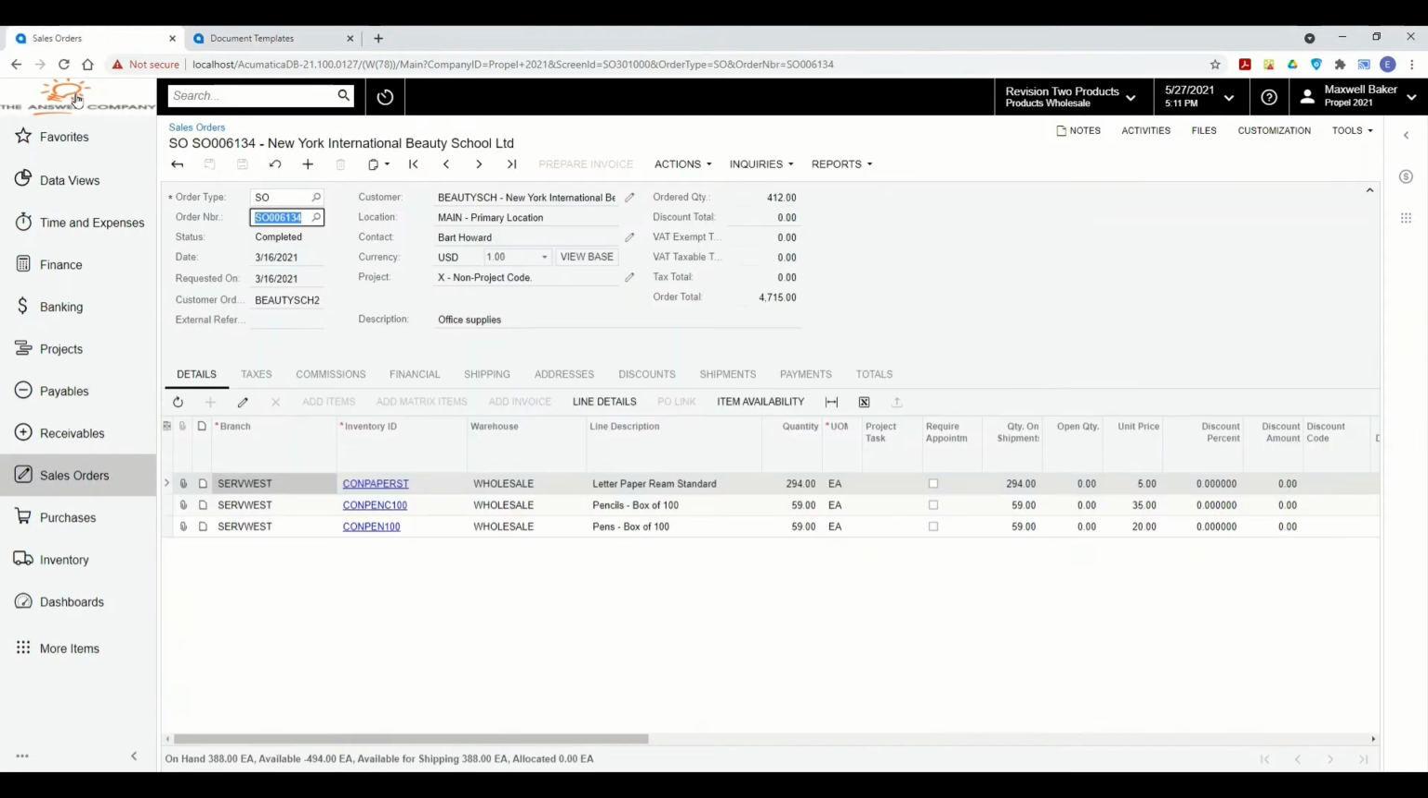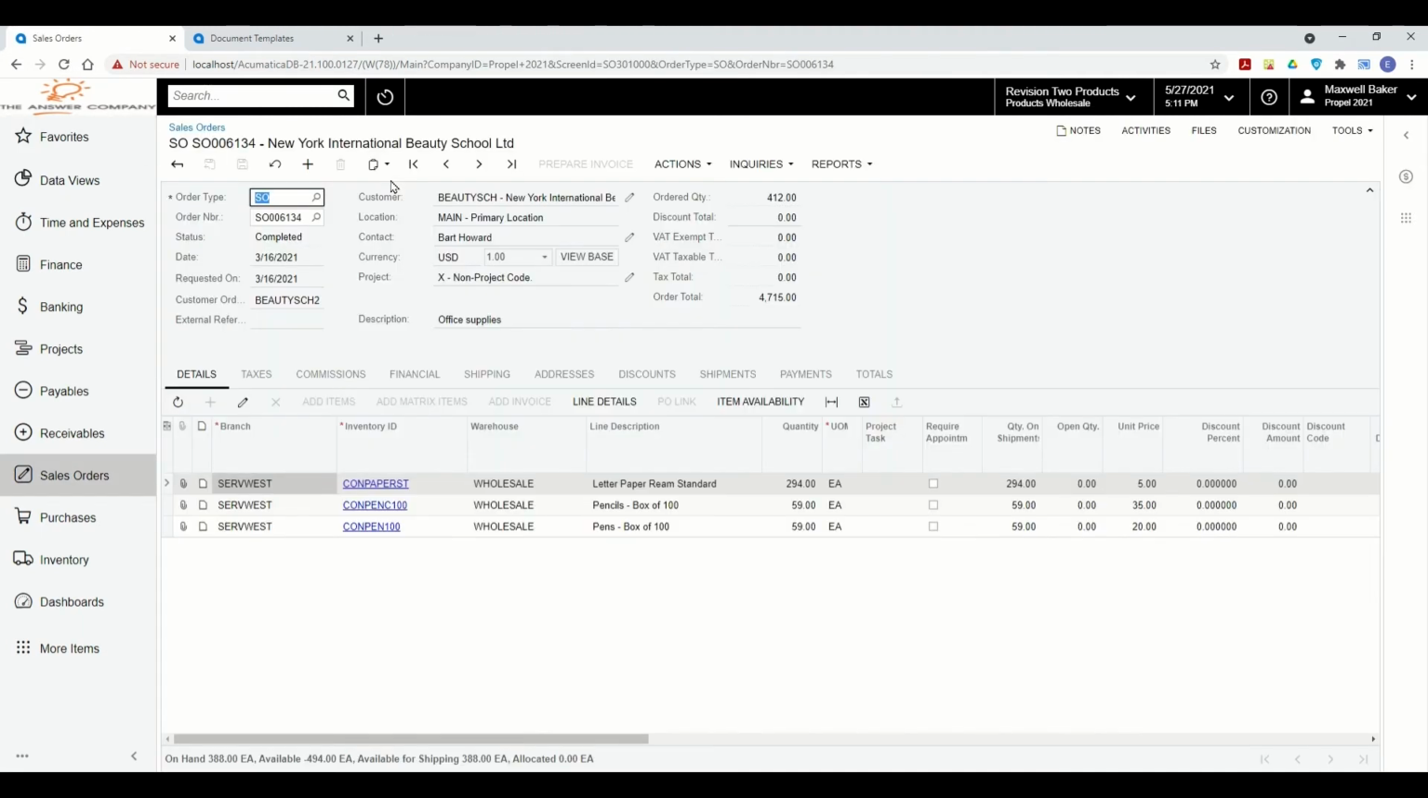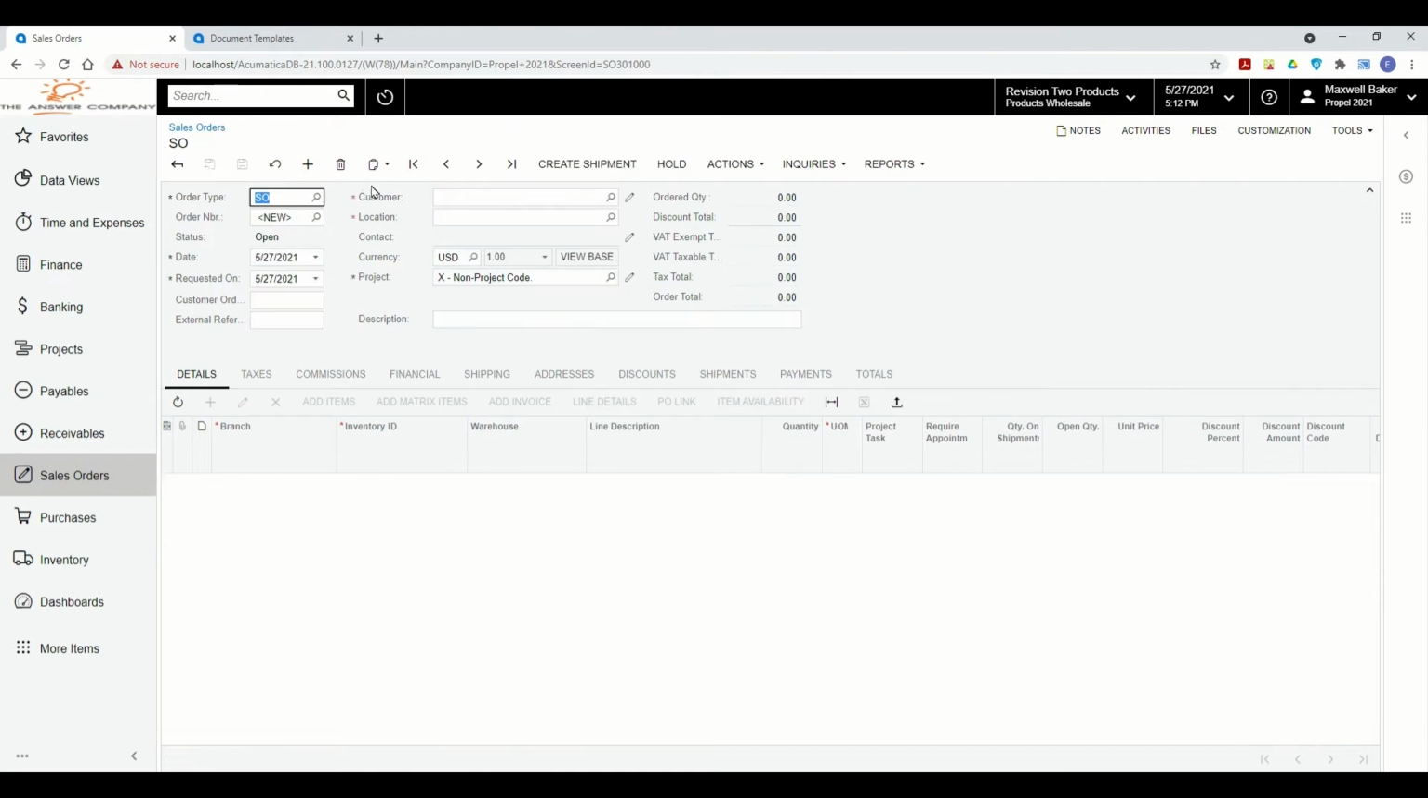Now going back to my sales order screen, I'll go ahead and refresh this. My template should now be visible and available to enter a new sales order from. There you go.